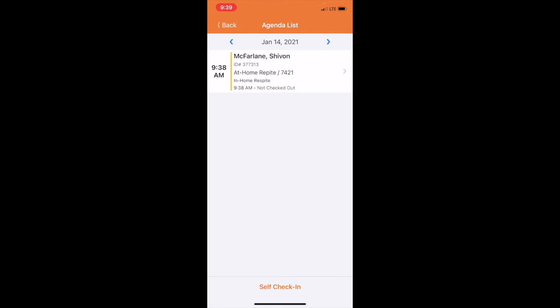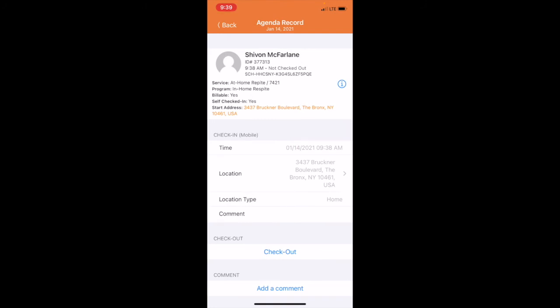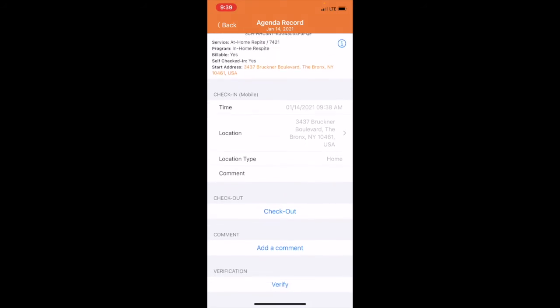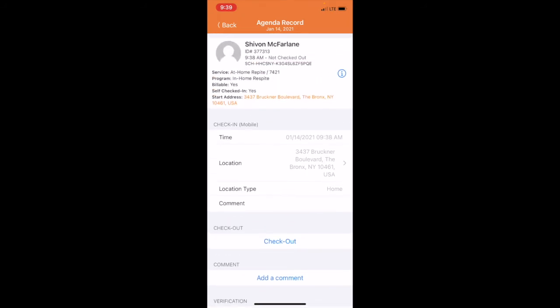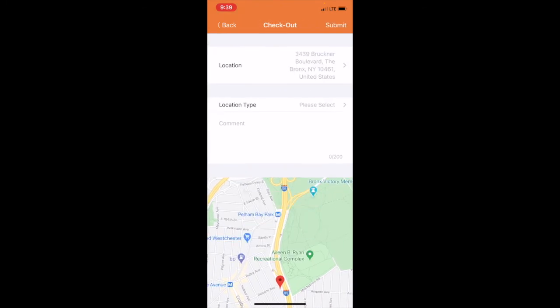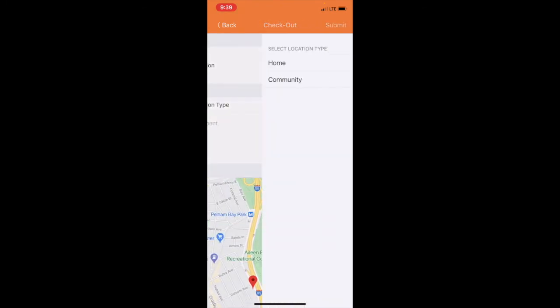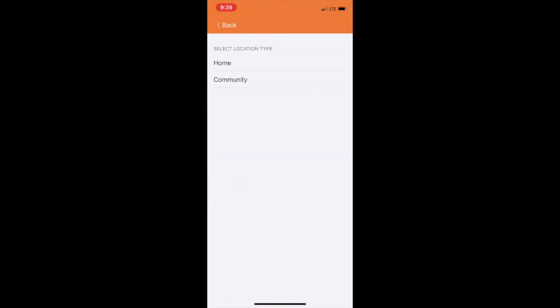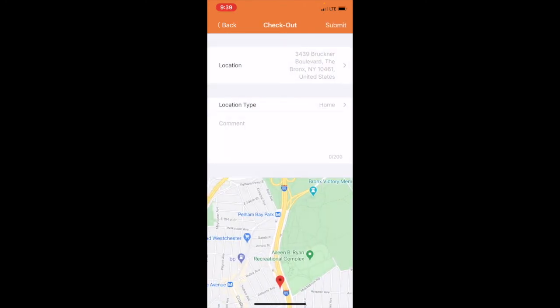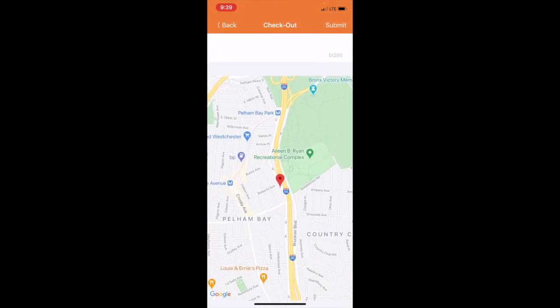Instead of going all the way to the bottom and hitting self check-in, I click on the check-in that I've already done, which is the Siobhan McFarlane at 9:38. Then you'll see in the middle of the screen, it says checkout. The only thing that I'm doing for respite is I hit checkout. It's going to ask me the location type again. I'm going to say I did the service at home. So there you have it, at home. After I do that, I hit submit.